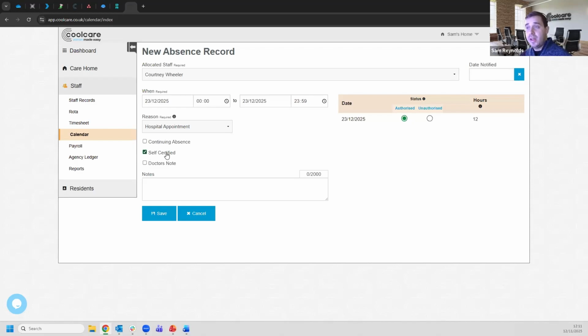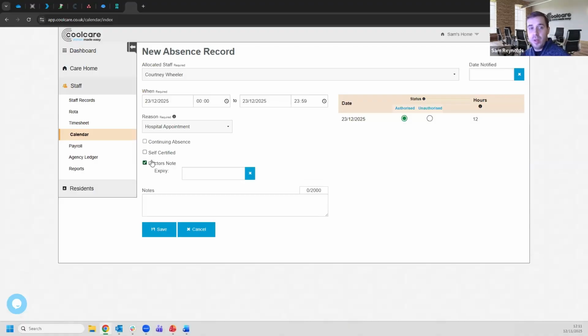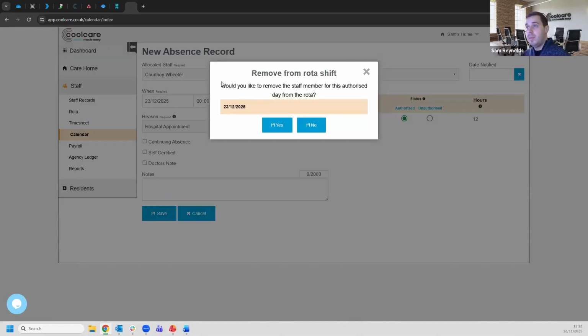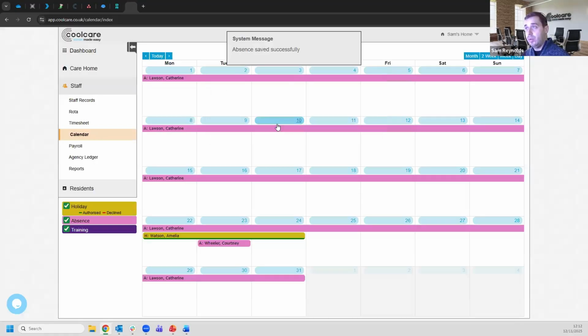If it's a self-certified absence, like if they're off sick, you can pop it in there. And if they've got a doctor's note as well, you can even pop that in there with an expiry on that. But the main thing is, once you save that, similar to the holidays, it will come with that similar box we saw on holiday when we authorize that. Do you want to remove the person from that shift on this day? We can say yes to that. And that will, as we'll see, affect our rota in a moment.